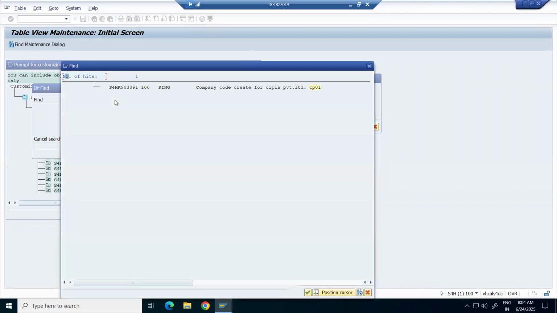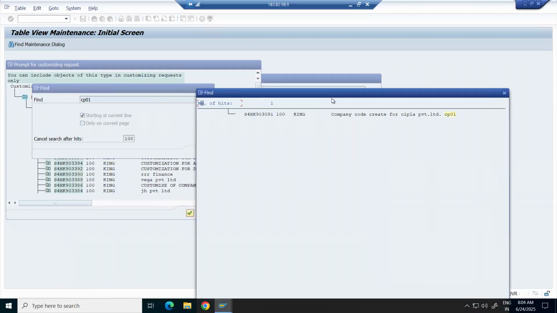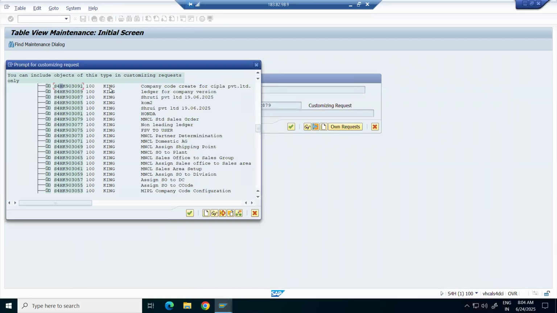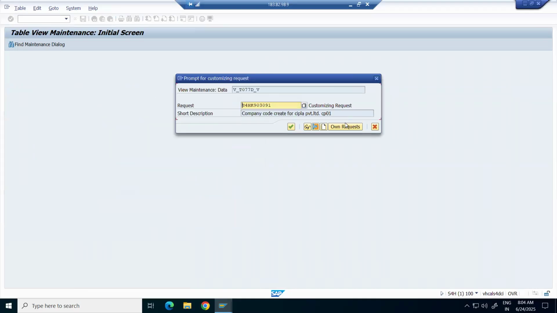Okay, so this one is available, CP01 company code create for Cipla Private Limited. Select this one or double click this one. Now you can see that one. Again double click on that one, so that will be selected here. Now you can continue with this one.